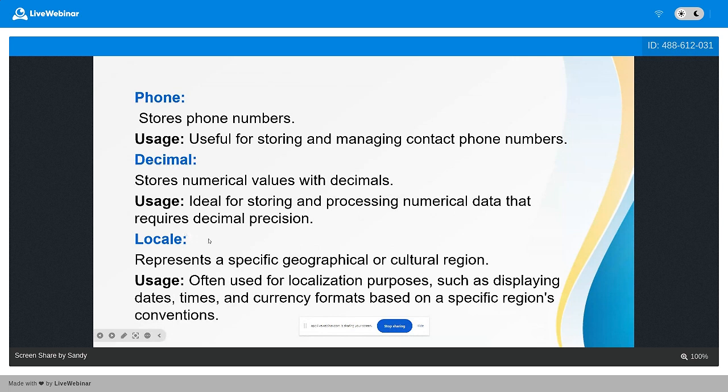Locale is there. In the student data table, we saw the address. For that type of locality, if you want to add it in a data extension, you can use locale. It is used for localization purposes, such as displaying date, time and currency format based on the specific region. Suppose you are in India. For India, I will select the locale. It will automatically show the Indian currency, time, and all these things for your data extension.